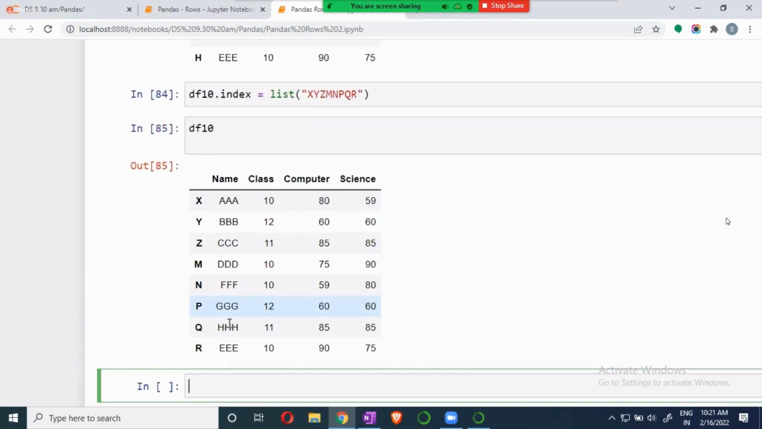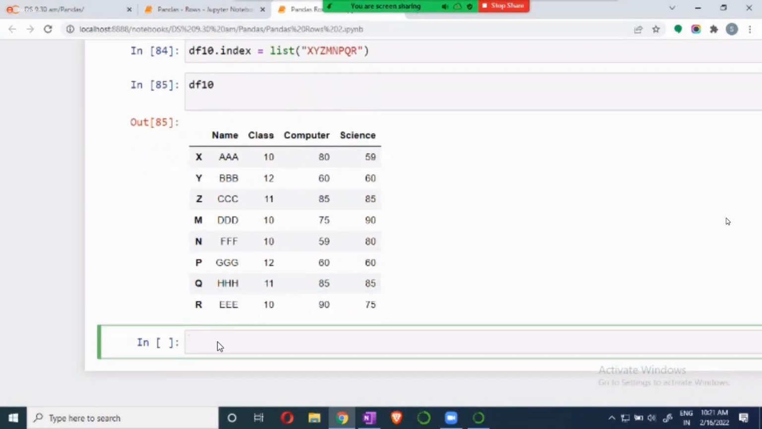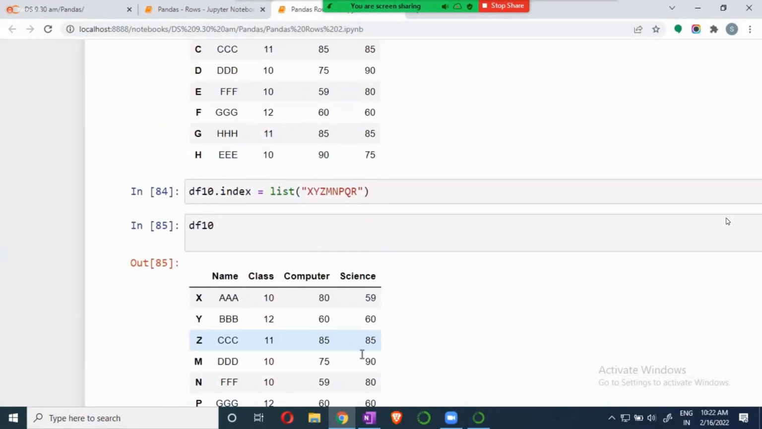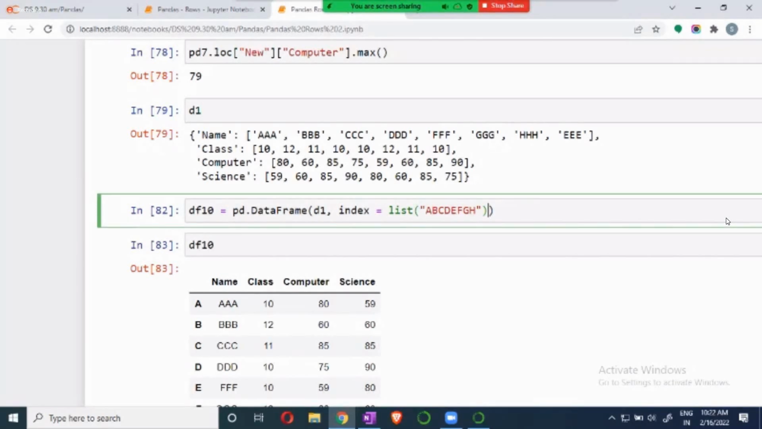Now I don't want to change the index. There are columns, right? How to change the columns? Here we can give it as columns. Can I do columns over here? Yes, sure. No. You can't change the columns.